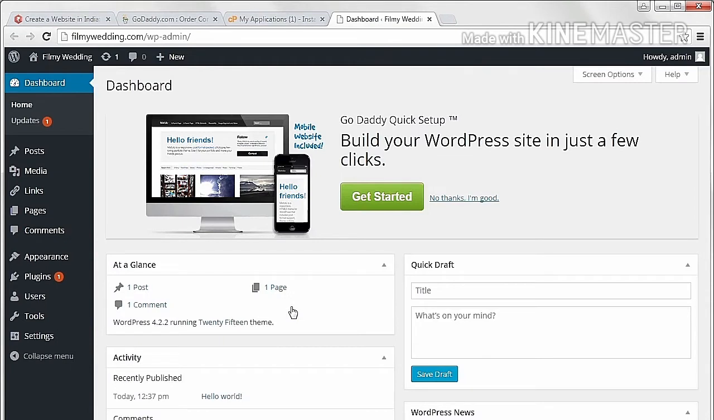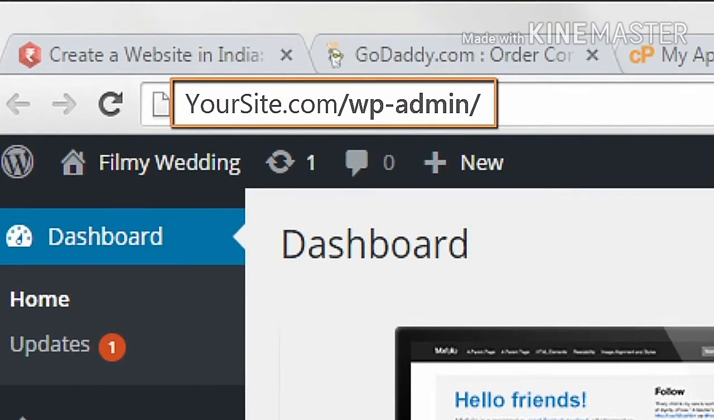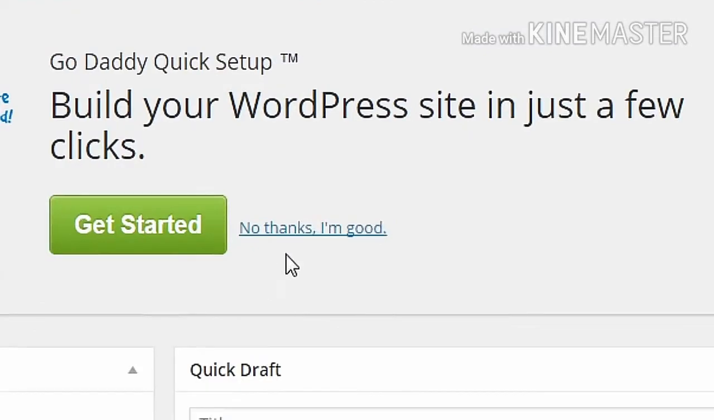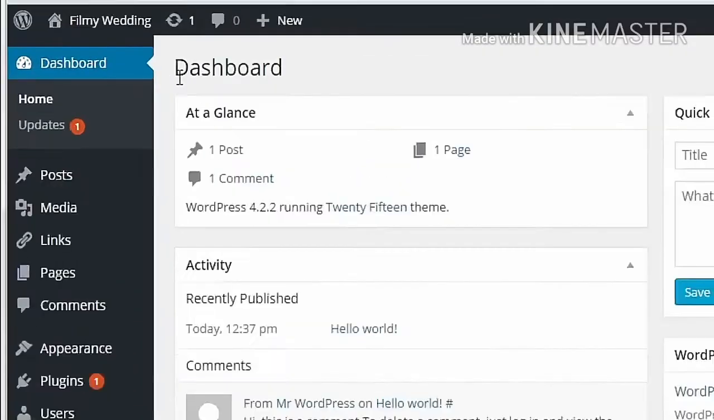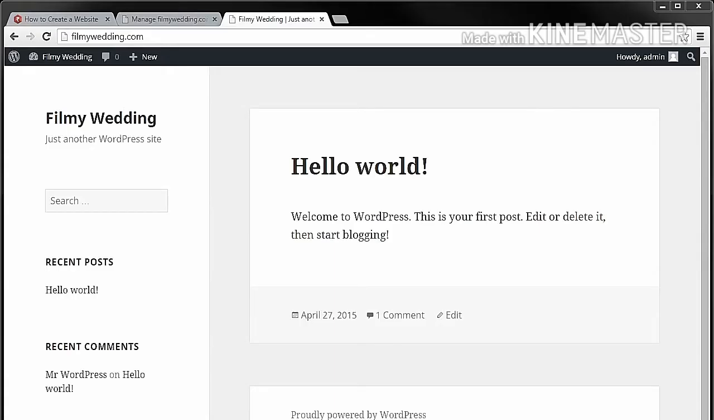This is the WordPress dashboard. From here you can control your site. To access this page anytime again, go to this address. Just remove this box by clicking here. Now let's see how the website looks. Click here to visit your site. This is how the default WordPress site looks like.